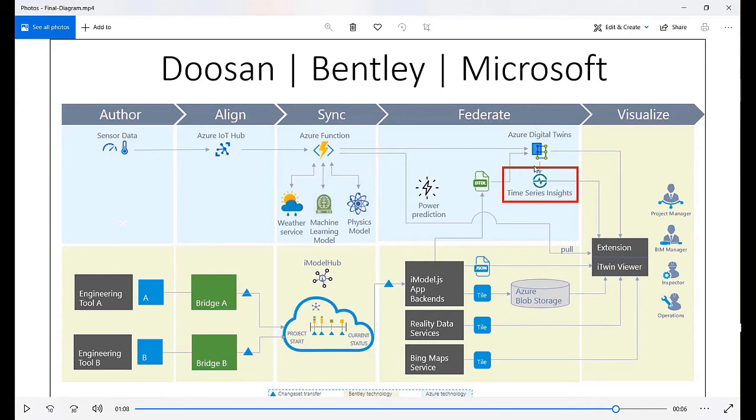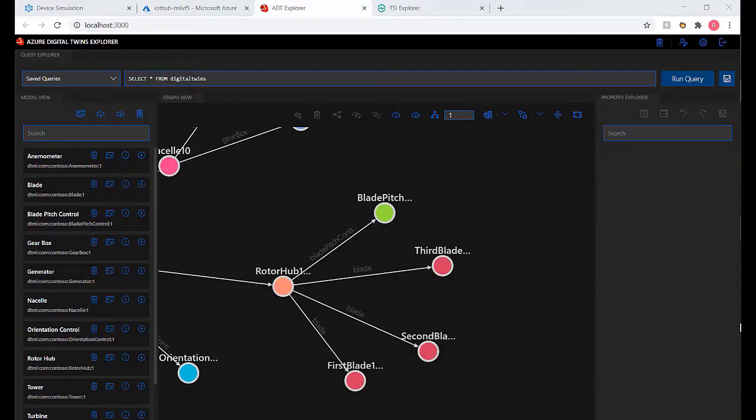Time series insights can be hooked up to Azure Digital Twins, and anytime there's a new value pushed into ADT, we can keep a record of it on time series insights, and then we can start generating timelines for historic data. And TSI does have its own portal that you can navigate to start viewing your instance and seeing some of the data. So let's take a look at that.